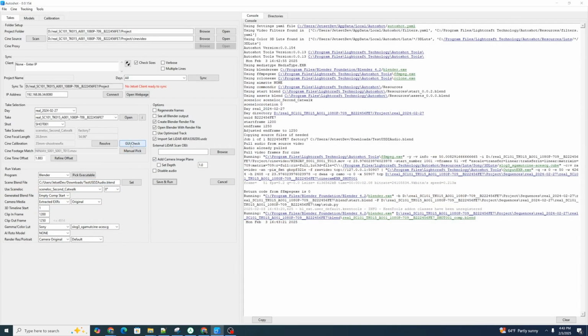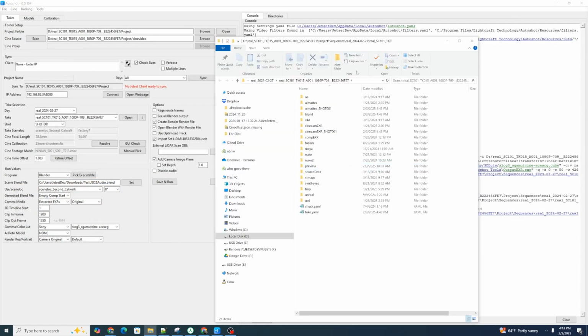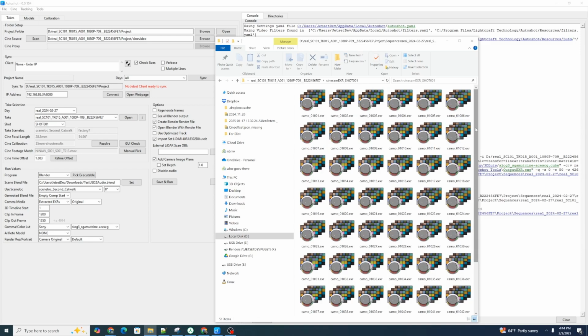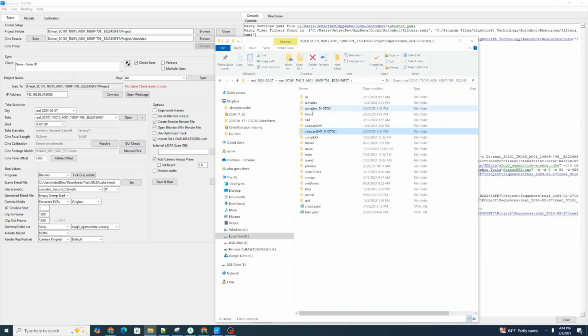So we're going to open up, once again, next to our take, we're going to click open, and we'll open a window right into the sequence. And we can see that it made a new set of directories, Cinecam EXR underscore shot 001. And if we look in here, we can see we've got 50 of these files. And once again, over in AI Mats, it created a folder for that.